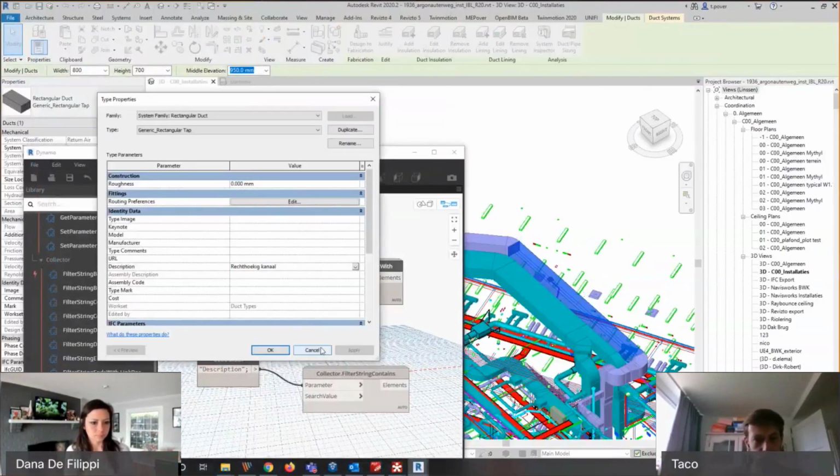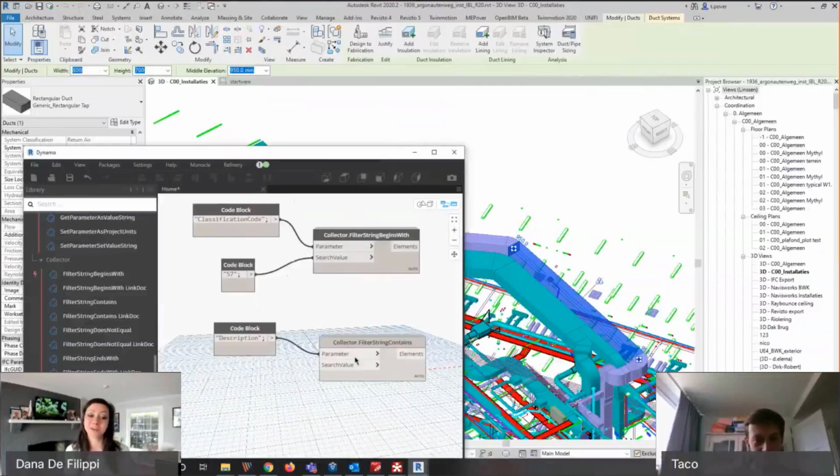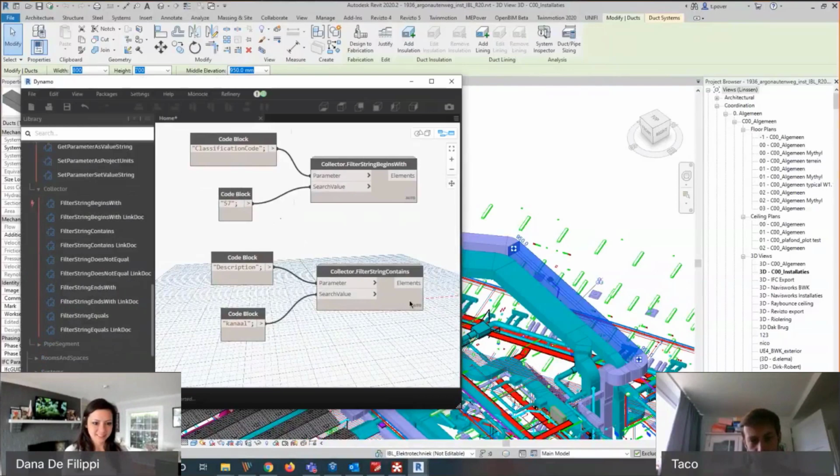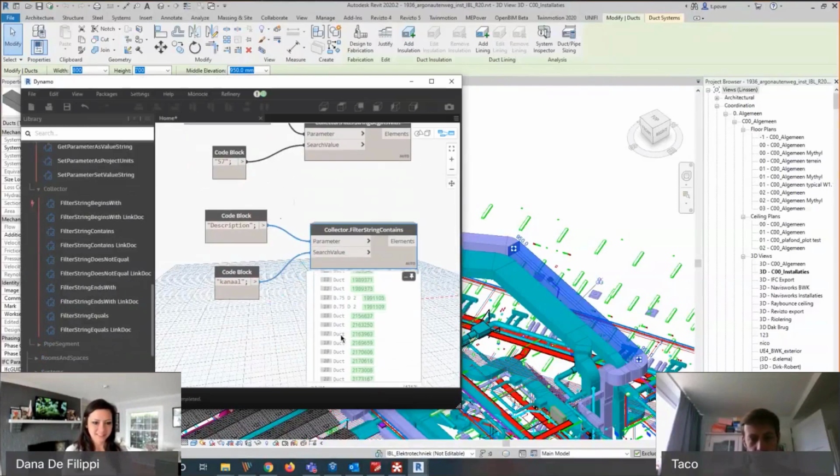So that's Dutch. I knew it wasn't English. So it had canal in it. So let's see if that works. And there we go. And it returns the ducts with the description type parameter with canal in the description.